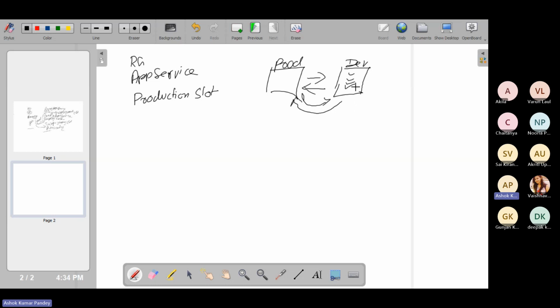So this development page becomes the production page, and this production page becomes the development page. So they just swap it, and this swapping is done within a second, less than a second even, you can say. So the end user doesn't even feel what has happened in the background. They don't understand.